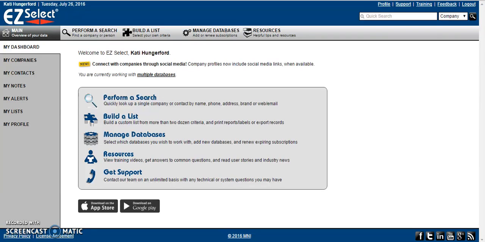This will be an overview on how to use IndustrySelect. When you log on to IndustrySelect, this is where you will start.